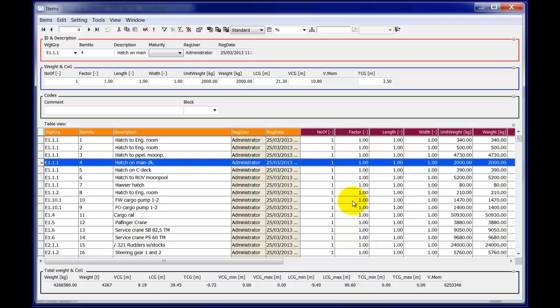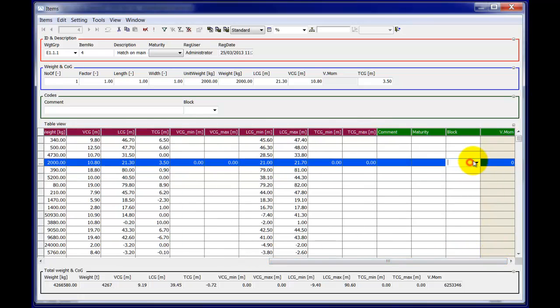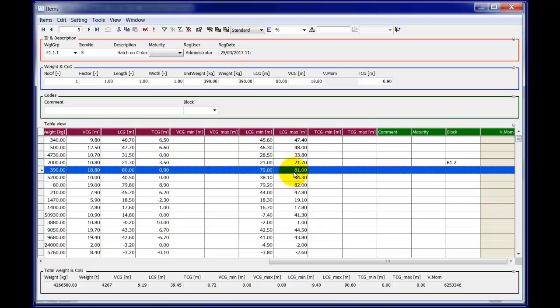Okay, so typically if you've done a filtering, you want to perform an operation on the items that you have filtered out. For example, you want to set a selection of items to a specific block. One way to do it is of course to filter out the relevant items and then go and set each of them to a block by finding the block and setting it to B12. But of course this can be tedious if it's many items, and therefore we have a way of doing this in a more automated fashion.